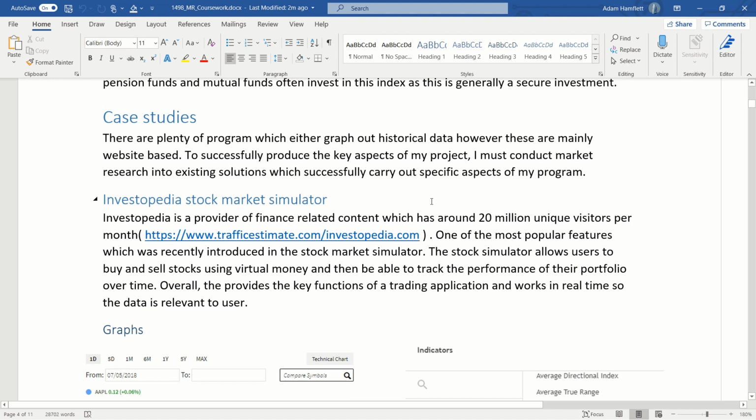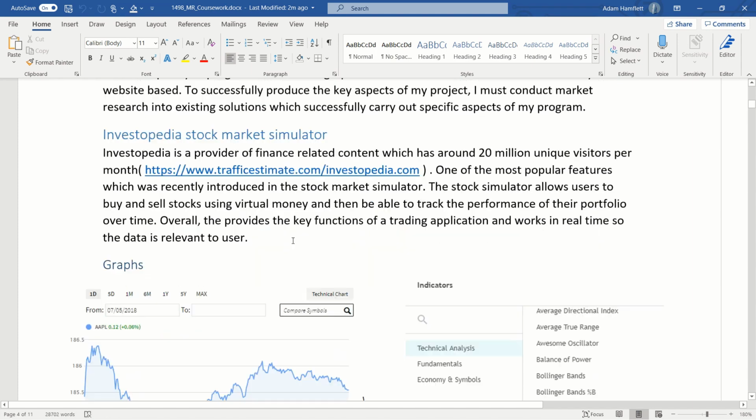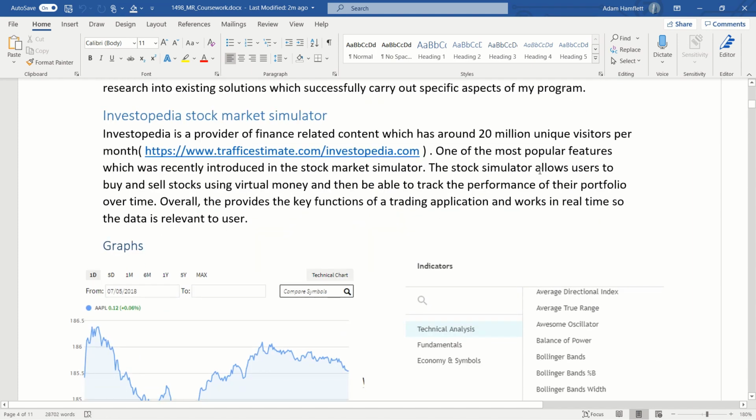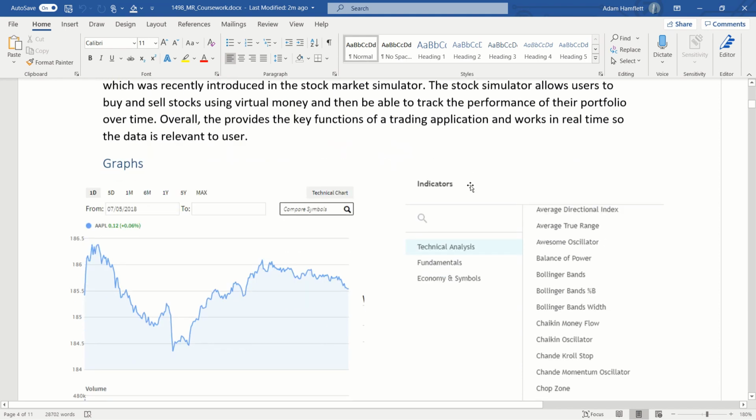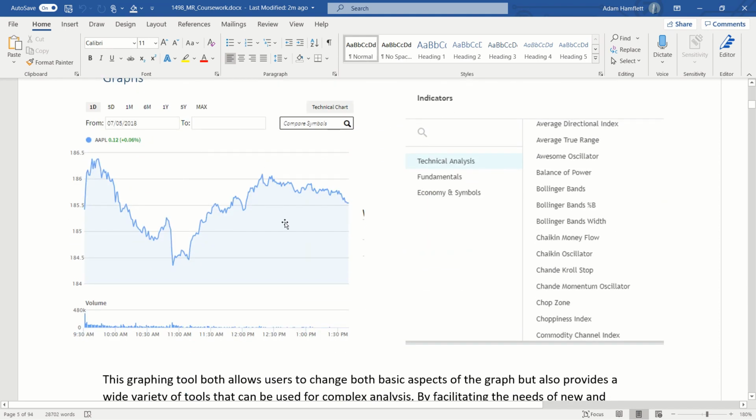Anyway, so this student has opted to do a case study instead. No one said it had to be titled existing applications, and I think case studies in this scenario works incredibly well. Okay, so there's no rules on how you lay out this coursework as long as the information's there. So here he's got Investopedia, stock market simulator, and here he's got a link to it, so it's nice and clear. Remember I said about screenshots, say 1,000 words. Here's a screenshot of the application.